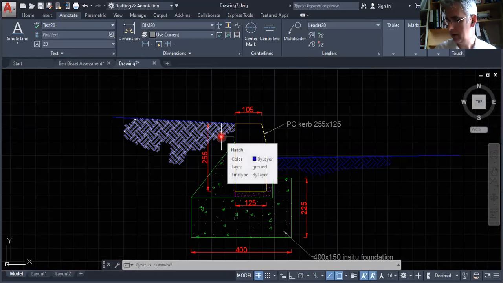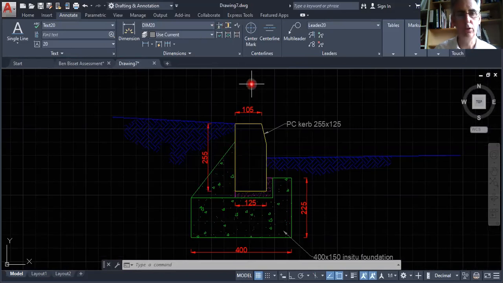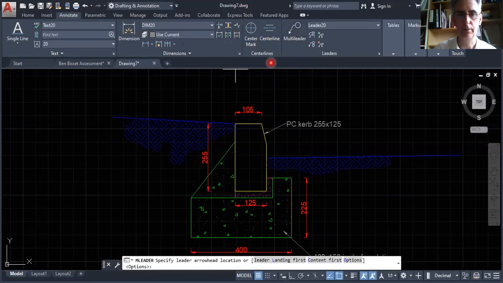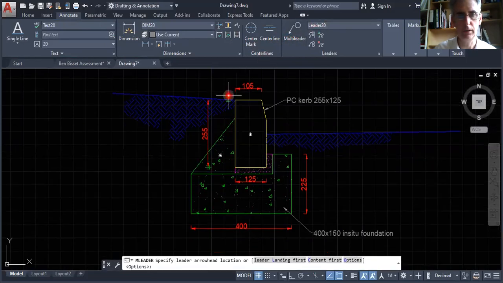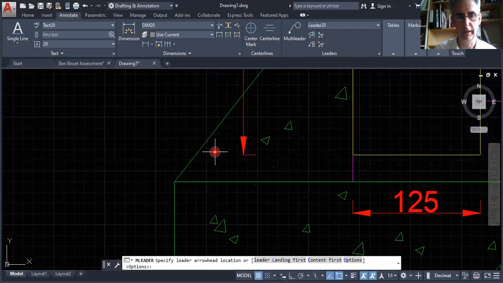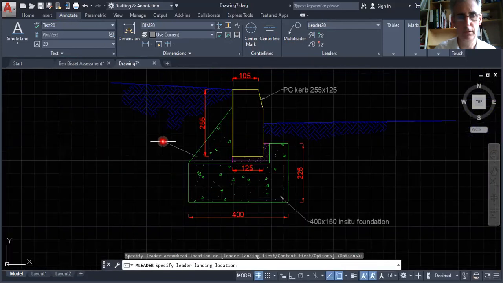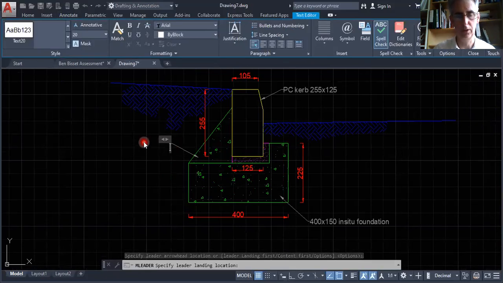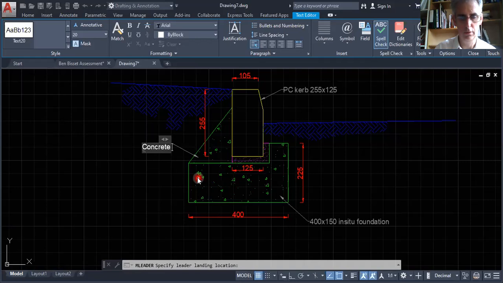What else do we want to put in? Concrete haunch, for example. So again, multi-leader, using our leader 20 style. We can put it in there if we wanted. Try and keep your text fairly close to the model. You don't want your text too far away because whenever you go to put it on your paper, you'll lose the positioning of your text. It is better if you keep very close. So what we're putting in here is concrete haunch. Click away from that.